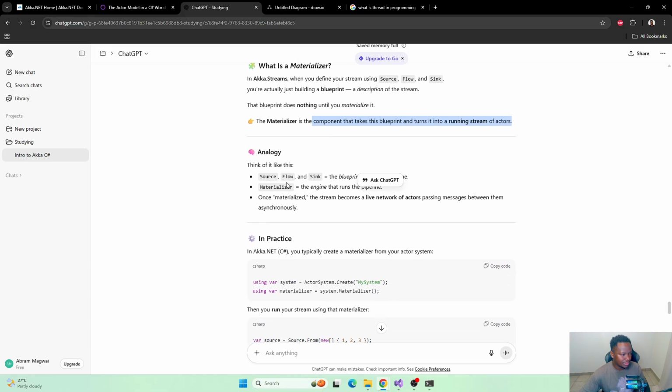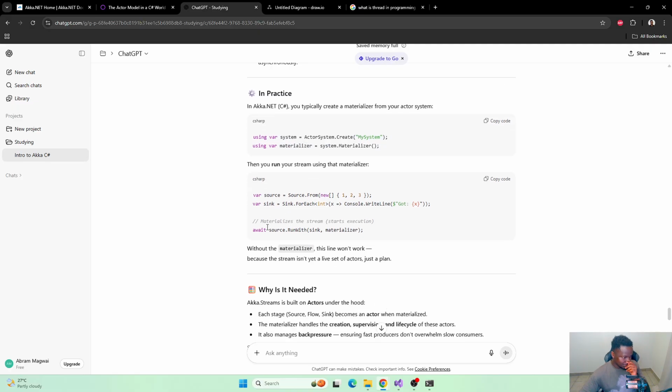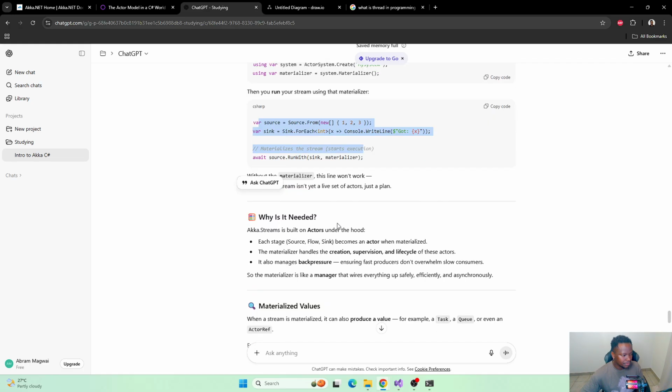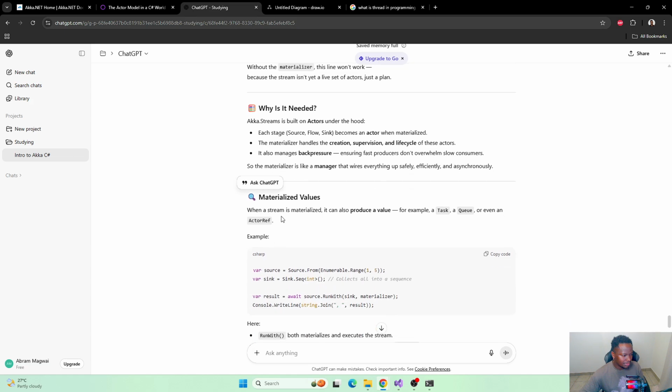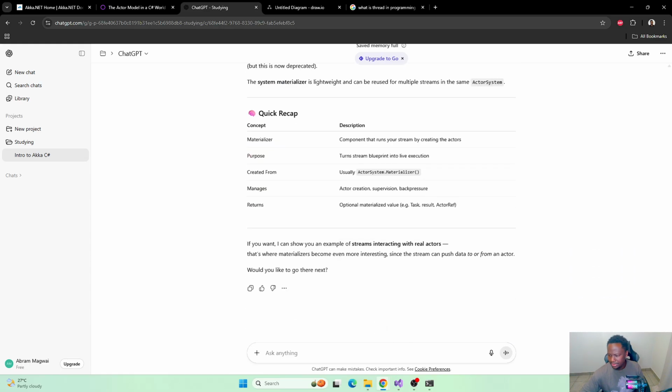Okay, think of a source flow sink; materialize is the engine that runs the pipeline. Once materialized, the stream becomes a live network of actors. Now you can actually see the movement once it's been materialized. So you need this thing, materialize, to actually operate this blueprint. And why materialized value? Sink, sequencing, int, collects all into a sequence and run with. Let's play with this one.